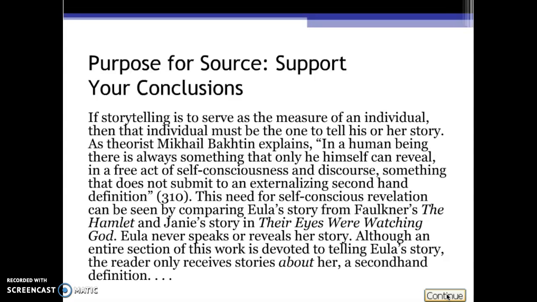Another purpose for your sources might be to support your claims and conclusions. Look at the following paragraph. As I read, consider how this source supports the opening claim of the paragraph.